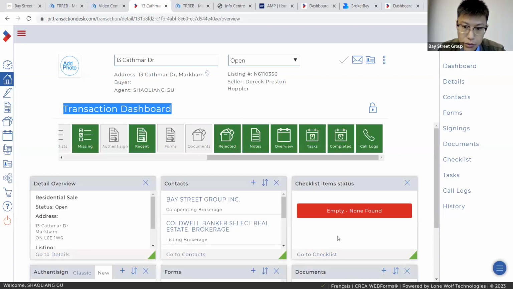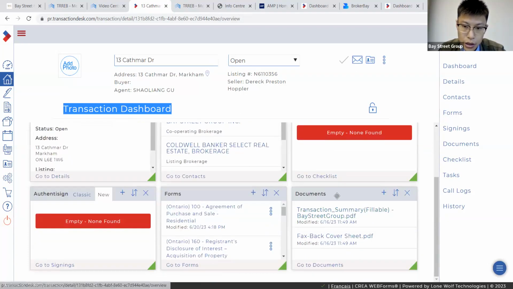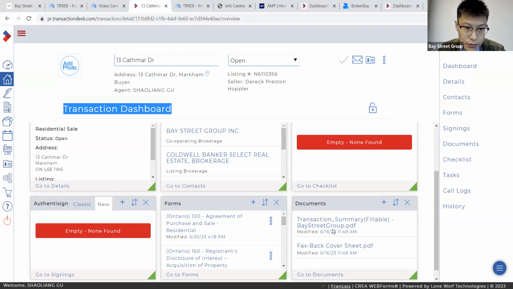Documents, so all the related documents regarding this transaction, we can upload those documents to the documents bar right here, okay? And also, if we use the electronic signing system Authentisign to sign any documents, the signed documents will be automatically uploaded to documents here as well, okay?